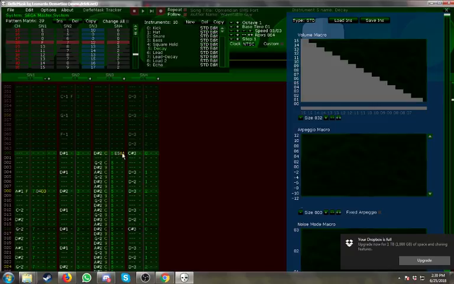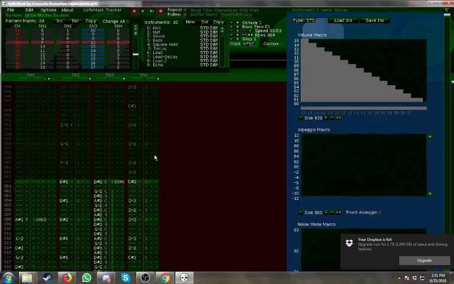So this is called fine tuning. So you're doing all those microtonal pitches. But it's like 8-0 is in the middle.